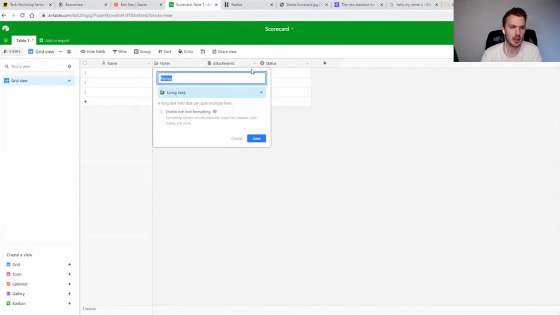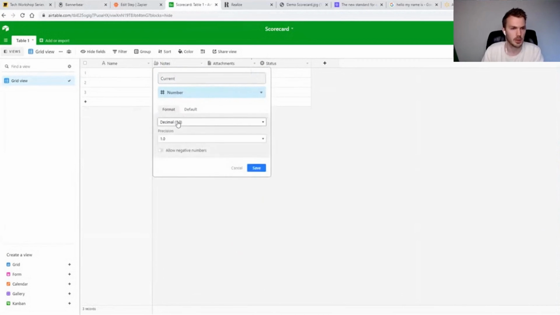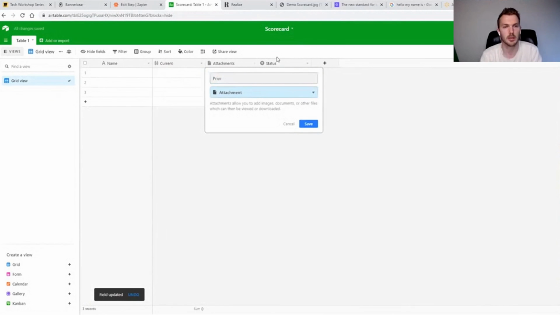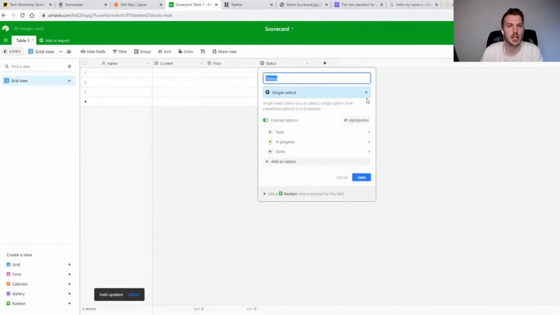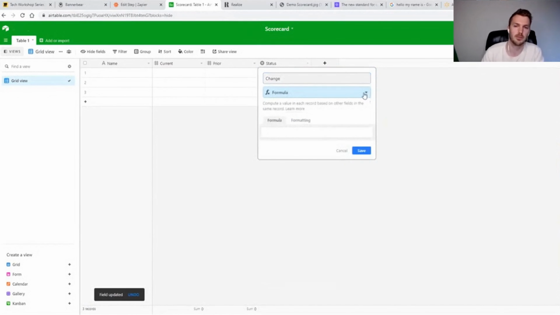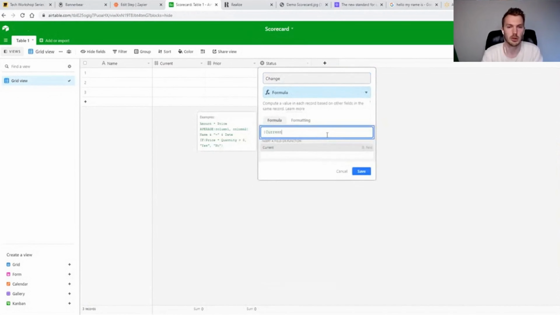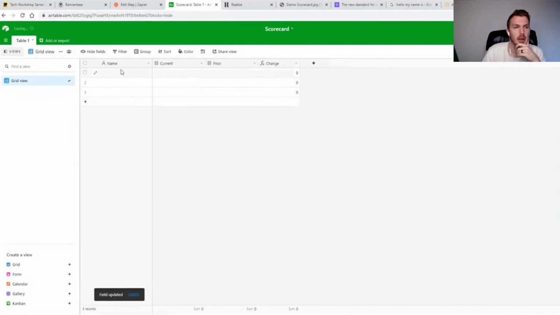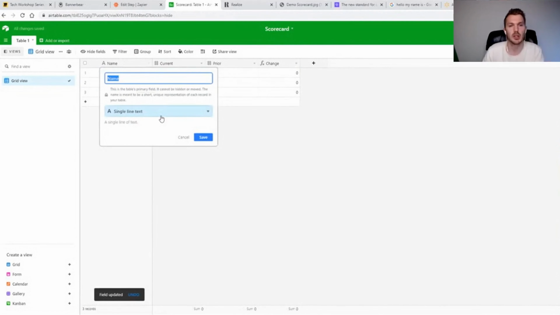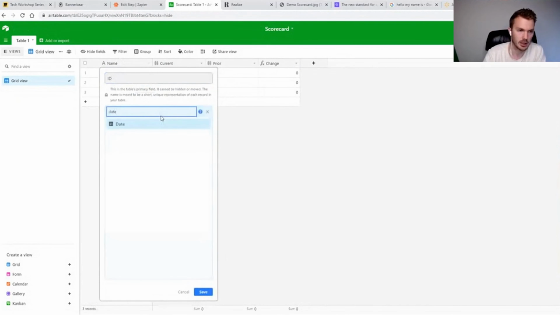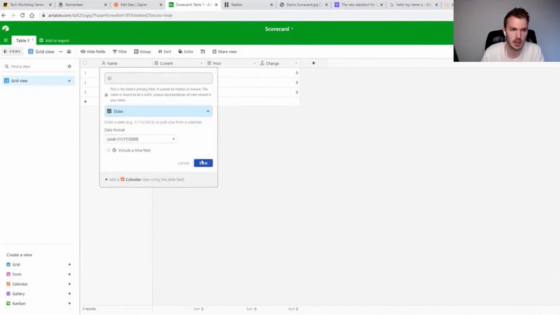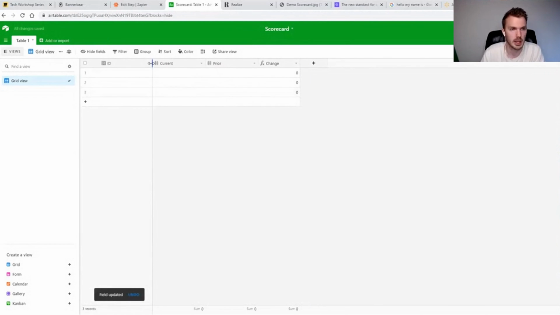So first we need the current figure. And I'm just going to make this an integer. We need somebody to provide the prior figure. And then the change we can calculate ourselves. So I'm going to make this a formula type field. And we're going to do, which way would it go? The current minus the prior probably. So that's going to calculate automatically. And then maybe we just name the records by the date or something like that. Maybe they do them once a week or once a day or something like that. So we'll make that a date type field.